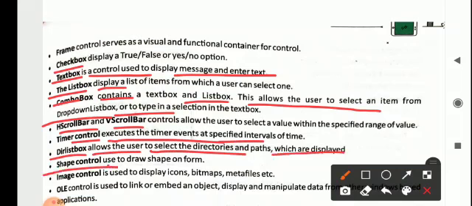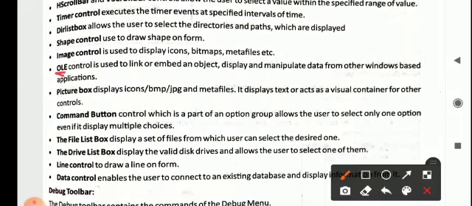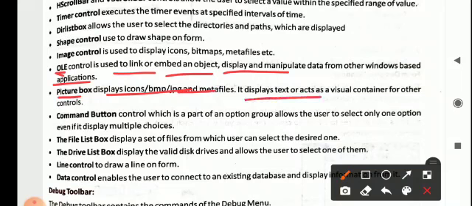Shape control, used to draw shape on form. Image control is used to display icons, bitmap, metafiles, etc. Fine. Next we have OLE. OLE stands for object linking and embedding control, is used to link or embed an object, display and manipulate data from other Windows based applications. Then picture box is there, displays icons, BMP, JPG and metafile.